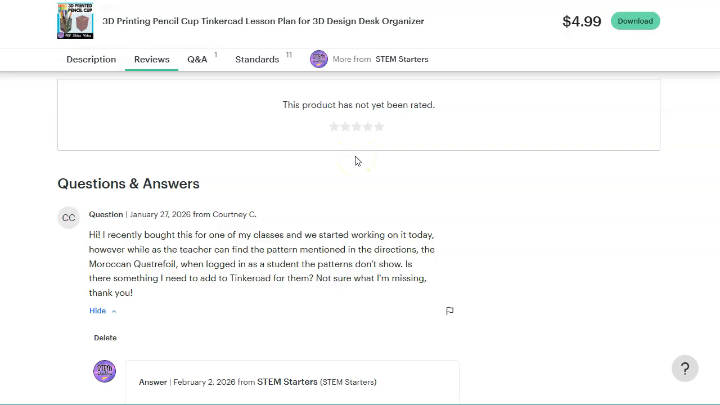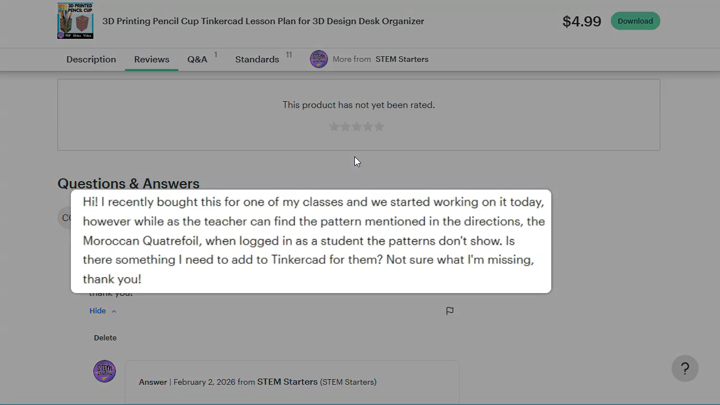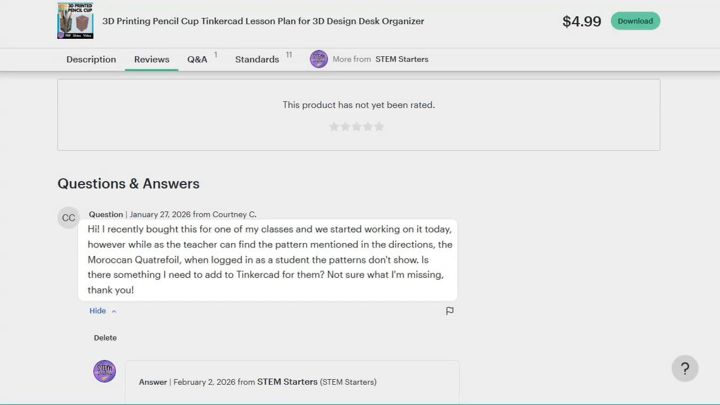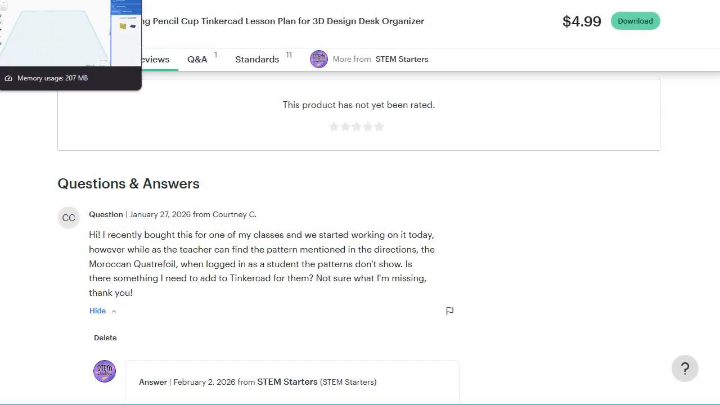Recently, I had this question come up on one of my products. This is from the Pencil Cup Tinkercad lesson plan. When this teacher was working on it, their students were not able to find the quatrefoil pattern for the cup. So today that's what we're going to be talking about.